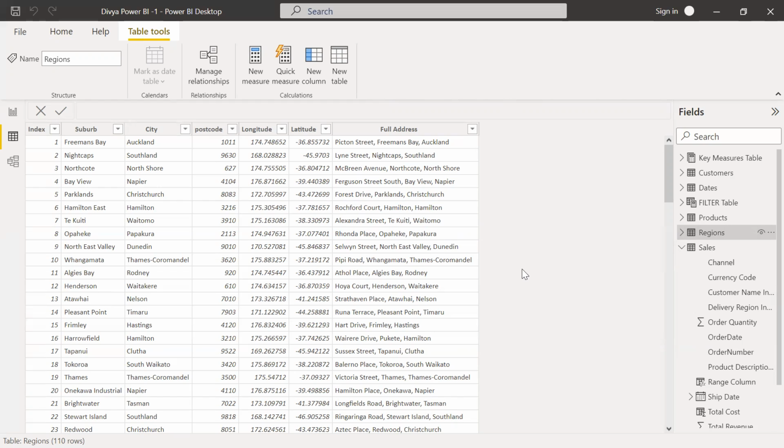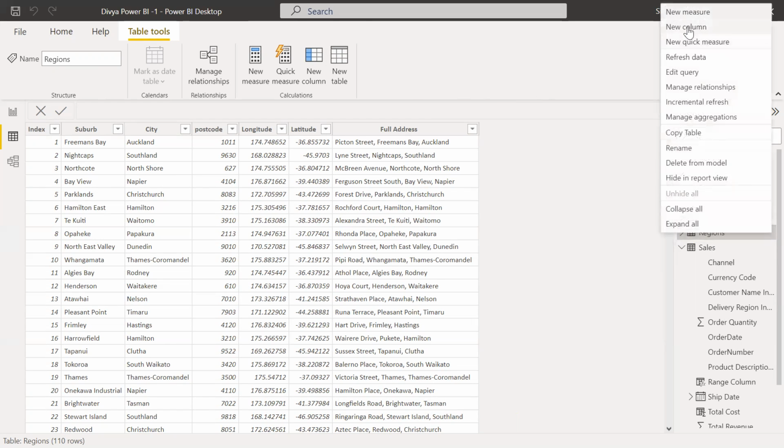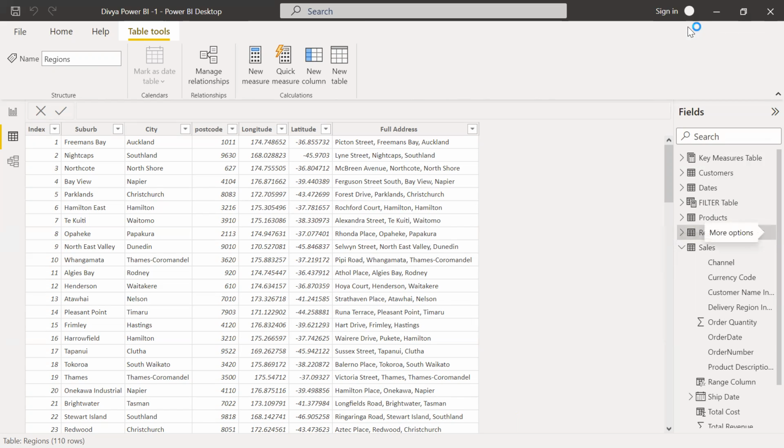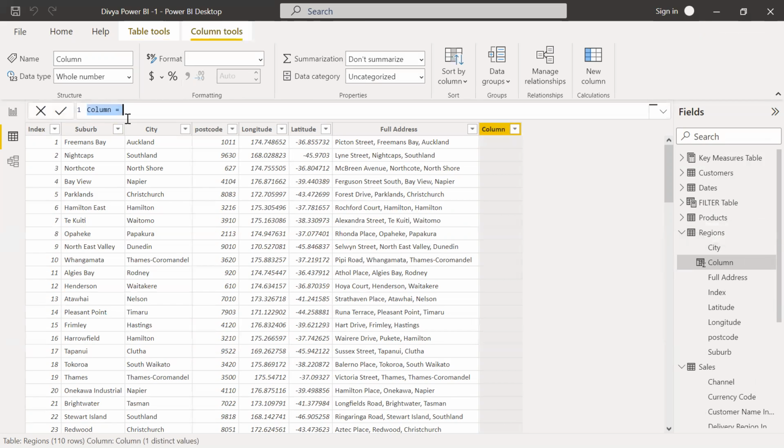So what should I do? On the data view, if you see the table tools, you can see a new column option. Either you can go to the tools and click here, or wherever you want to create a new column, go to the table, click on these three dots, and you can see the new column option. Just click on it, and you will see a formula bar on this table. From here, you can change whatever name you want to give the new column. So I'm giving here city details.